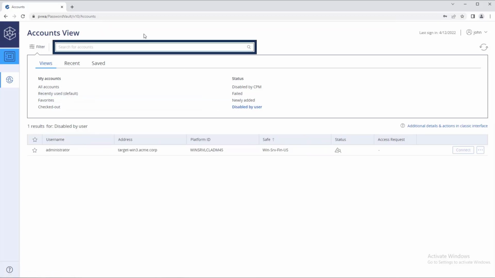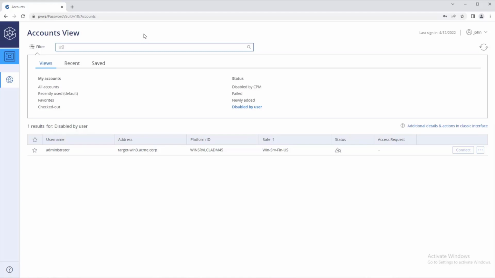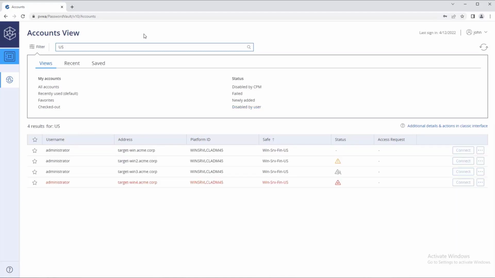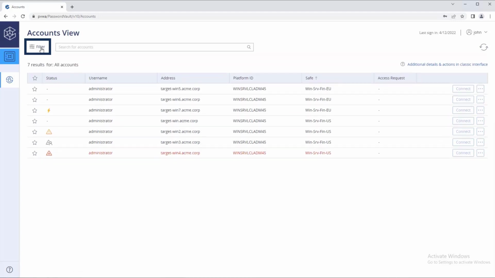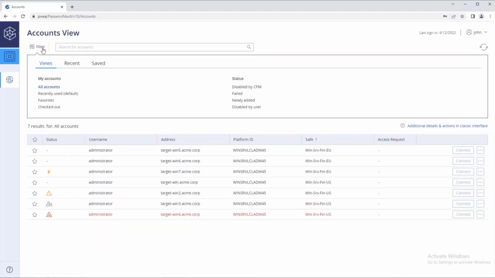Use the search box to search for specific accounts. You can specify multiple keywords. Your recent searches appear in the Recent tab. You can save them for later use, and find them in the Saved tab. Minimize and expand the filter section here. Based on your permissions, you may or may not be allowed to show and copy the account password.